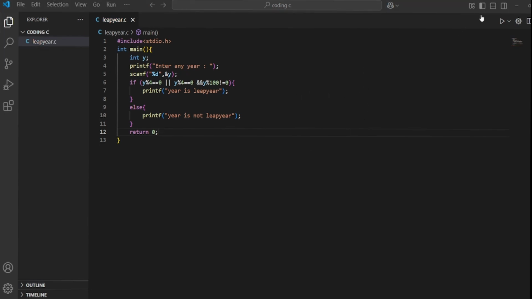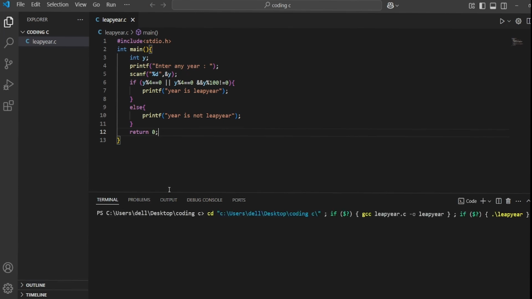Now we run this program. Enter any year, let's say 2016. Here is leap year. Now code execution is successful.